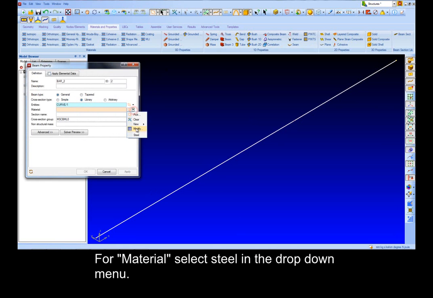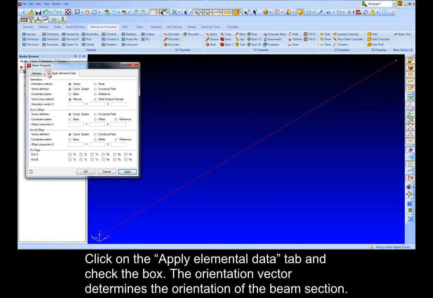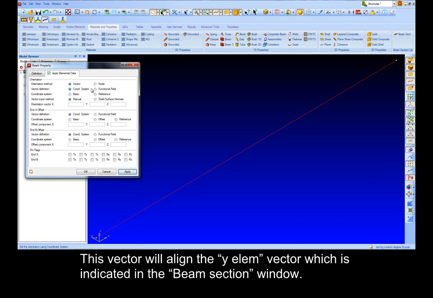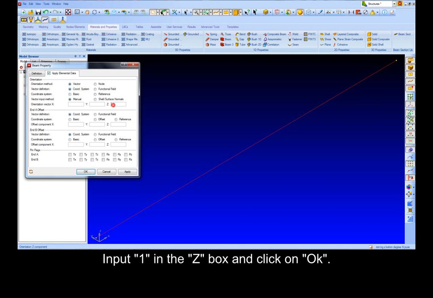For materials, select Steel in the drop-down menu. For section name, select Tube in the drop-down menu. Click on the Apply Elemental Data tab and check the box. The orientation vector determines the orientation of the beam section. This vector will align the Y element vector which is indicated in the beam section window. This vector cannot be in line with the longitudinal or x-axis. Input 1 in the Z box and click on OK.